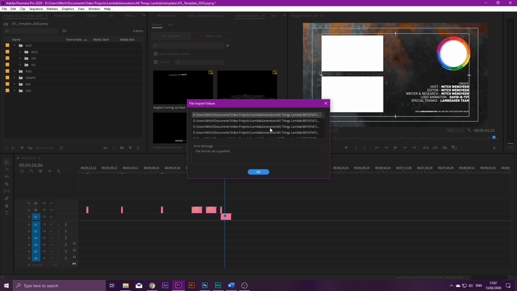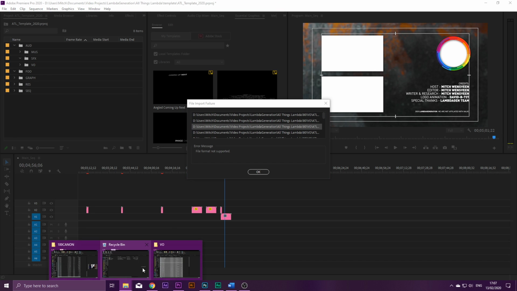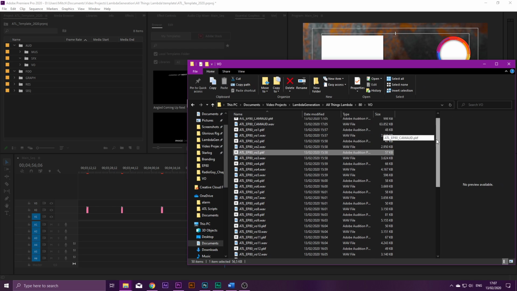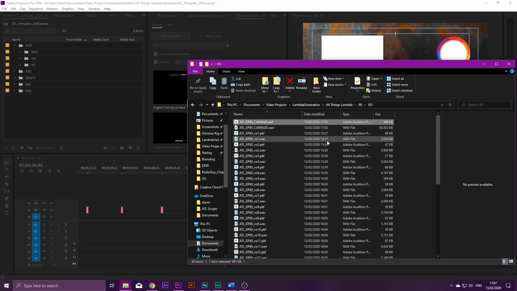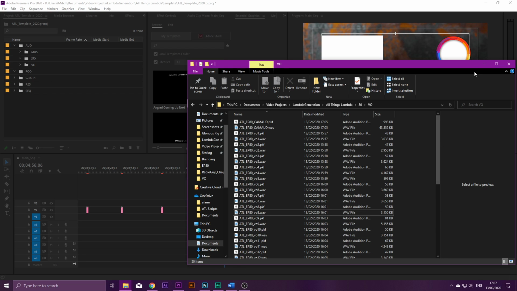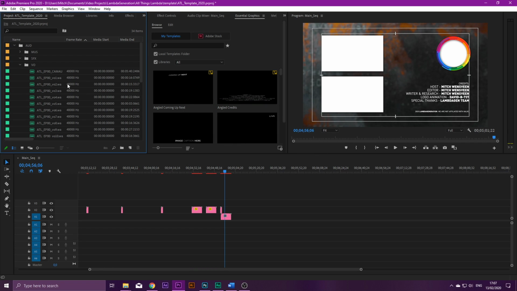And now we're going to get some file import failures. This is fine, because Premiere is talking about these PKF files, and Premiere can't read those. We don't need those. But I selected them all anyway, because that's easier than selecting each single one of these files individually and then dragging them in. It's just a way for me to do things faster. So we can safely ignore that message and continue on with our adventure in video editing land.